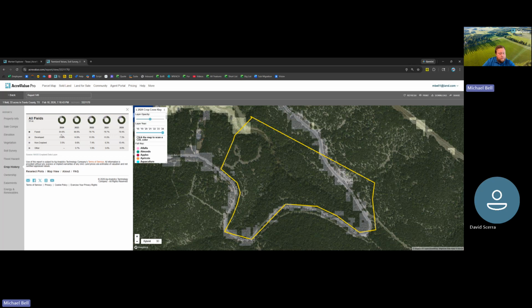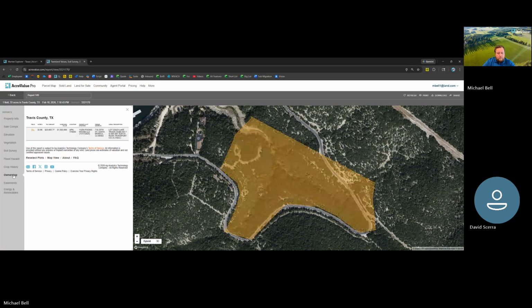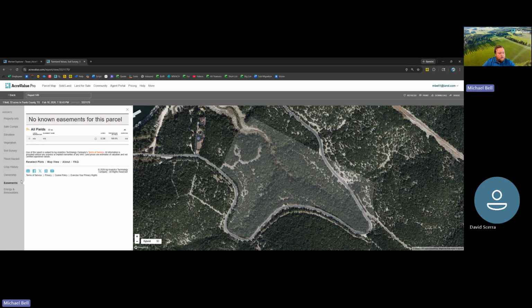Any crop history looks like this area has been mostly forested for the past 5 years, a little bit of developed areas, and then more of the other non-cropland classifications. And then finally, just a quick ownership information as far as the assessed value of the property. It looks like 1.3 million. The owner, again, address, legal description, any easements in the area, which there are none here at the moment.